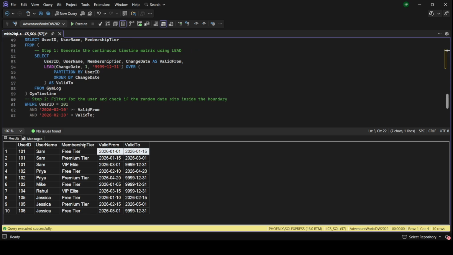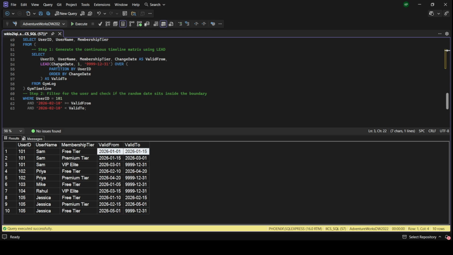So if you see here, I have used the same query that we have to figure out the lead. Specifically, this is the table from gymlog. So this is the table that we'll be extracting. This would be our subquery, and gym timeline is an alias that I've given to the subquery, from which I'm fetching the user ID, the username, and the membership tier. This is what we are interested in more.